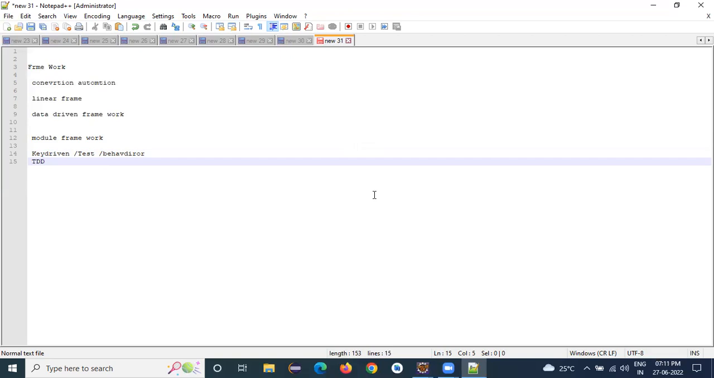And behavior driven framework is simple English language statements. They write given, when, and then. For example, given the user has credentials and wants to log in, then what action should happen, then what will be the expected result. Like that: given, when, and then.